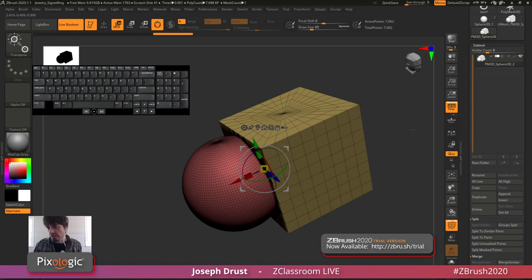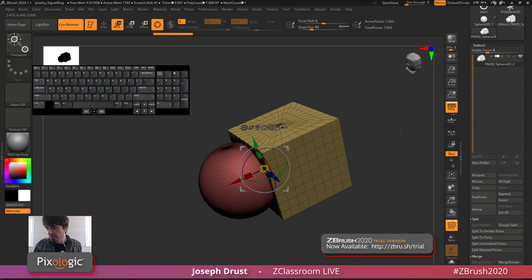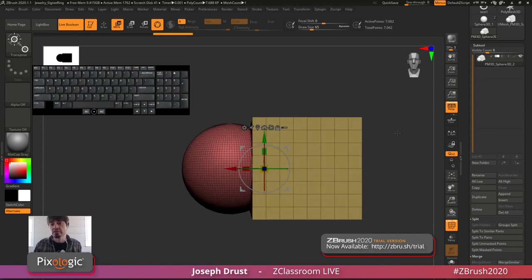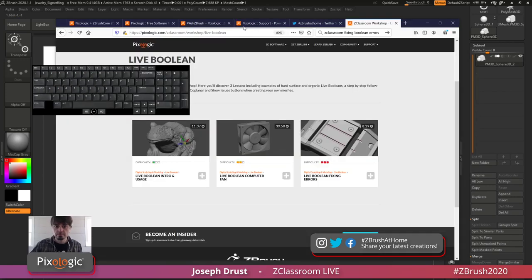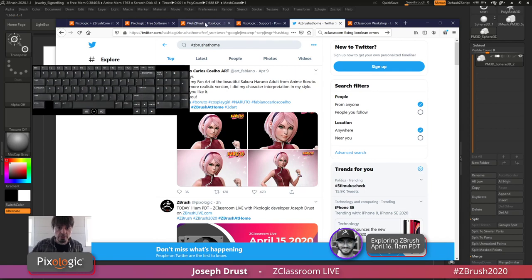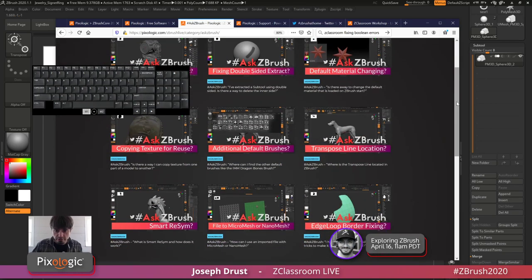So we're getting a question about making patterns with Booleans. Yes, by all means, you could definitely use a ray mesh to get some patterns. You could use nano mesh too. I'm not going to go into those today, but basically you could create a nano mesh surface. There's actually some Ask ZBrush videos on using nano mesh. Let's see if I can find that one quick. It should be up at the top here.